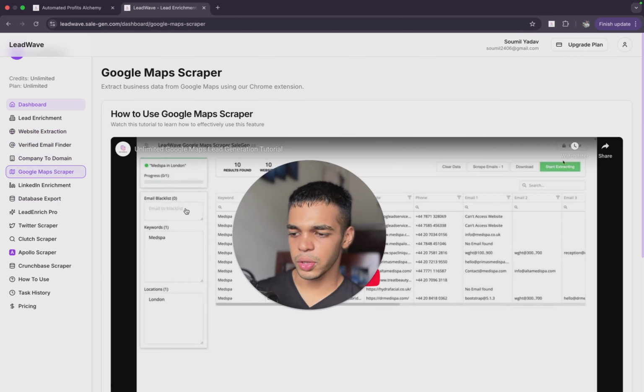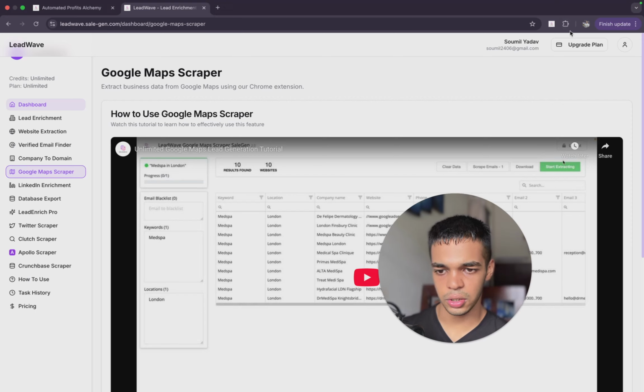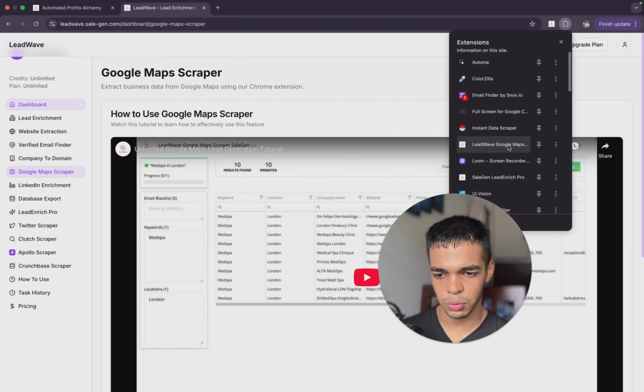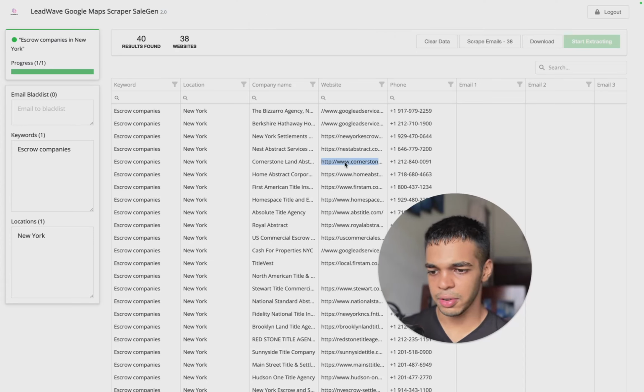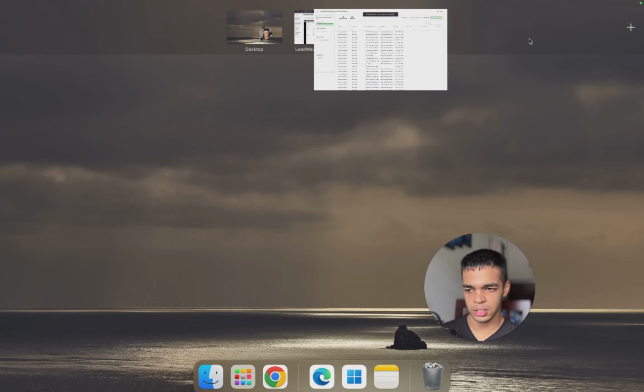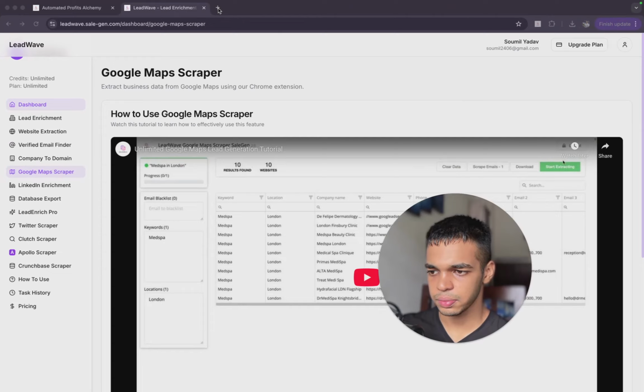Then you can use the Google Map scraper which you have inside of Leadwave. So I'll quickly show you what I mean. So yeah, you can come here in the Google Map scraper. You can see this gives you the different websites and everything as well. You can literally scrape these websites and you can find Twitter profiles and everything. I'll just quickly show you what I mean by it.